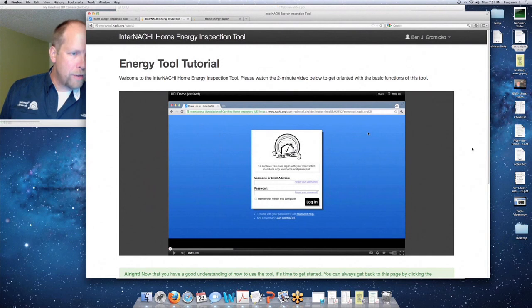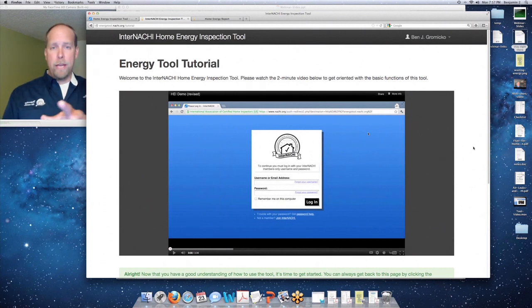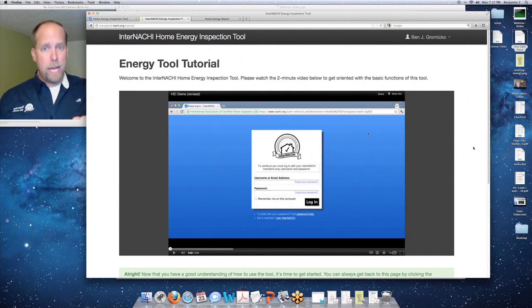Is there a liability risk? What if the data is inaccurate? Is there a liability risk of generating an inaccurate energy report? Well, the data is not generated by you. It's generated by InterNACHI in collaboration with the Department of Energy, and the recommendations also, and all the data is from that. But two things.